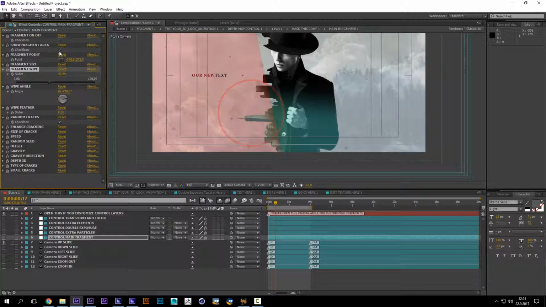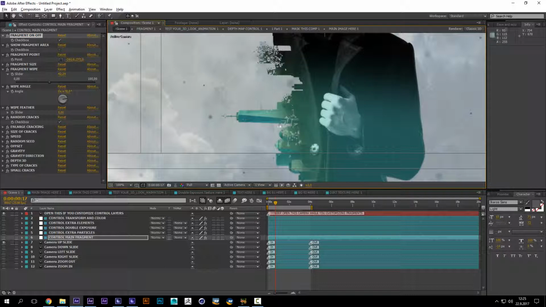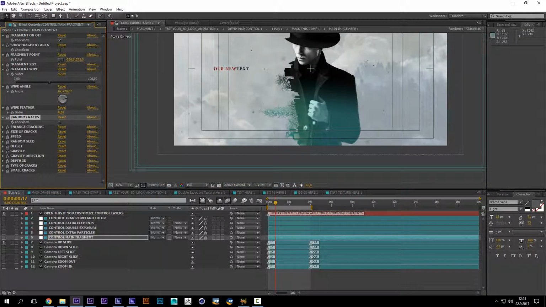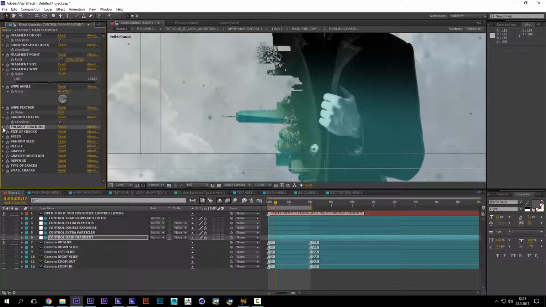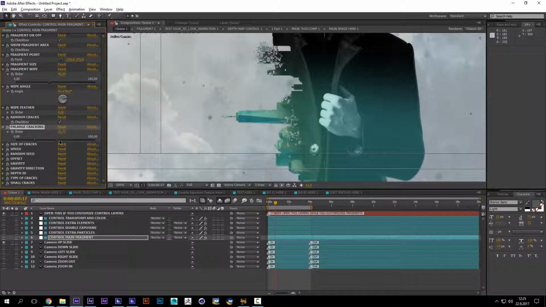So you can turn it off now and you can open the cracks. As you see, only that area. But why is this area not exploding? It's because of the random cracks. If you turn it off, yeah, all the area, as you see, is cracked. So let's open this, and if we want more cracks in here, enlarged cracking, let's increase it.